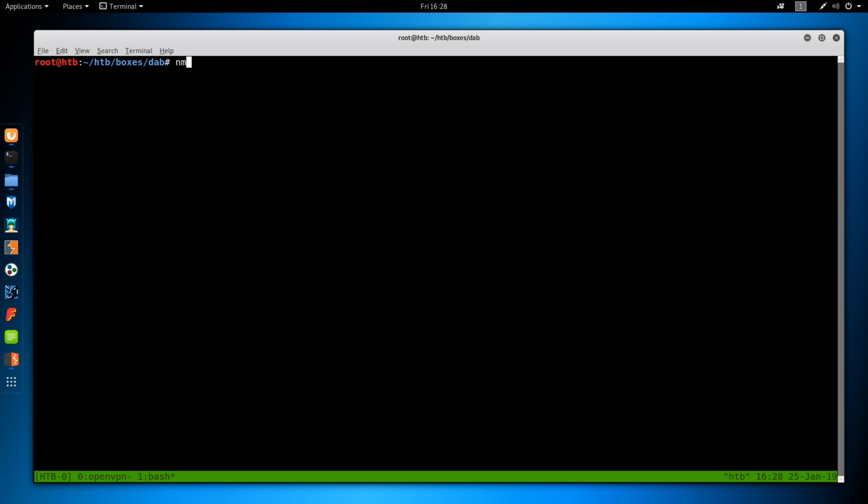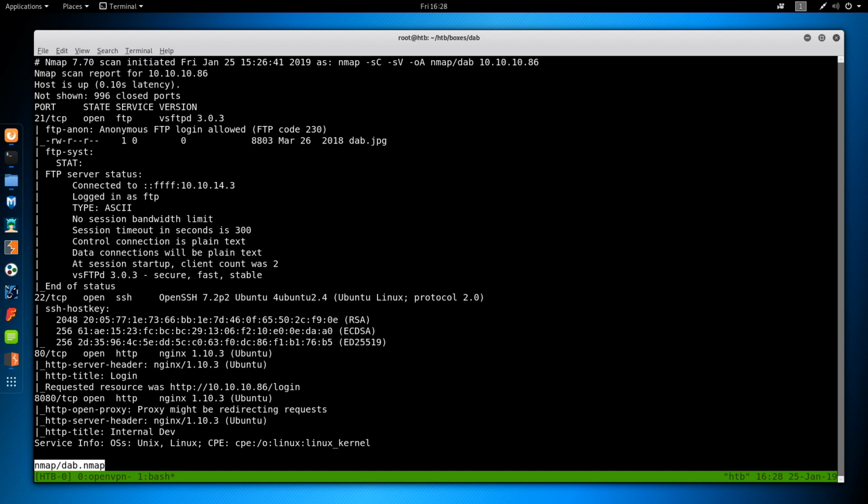As always, we start with the nmap with -sC for default scripts, -sV to enumerate versions, -oA to output all formats, put in the nmap folder, and let's call this dab, and then the IP address, which is 10.10.10.86. This can take some time to run, so I've already run it. Looking at the results, we have quite a few ports open.